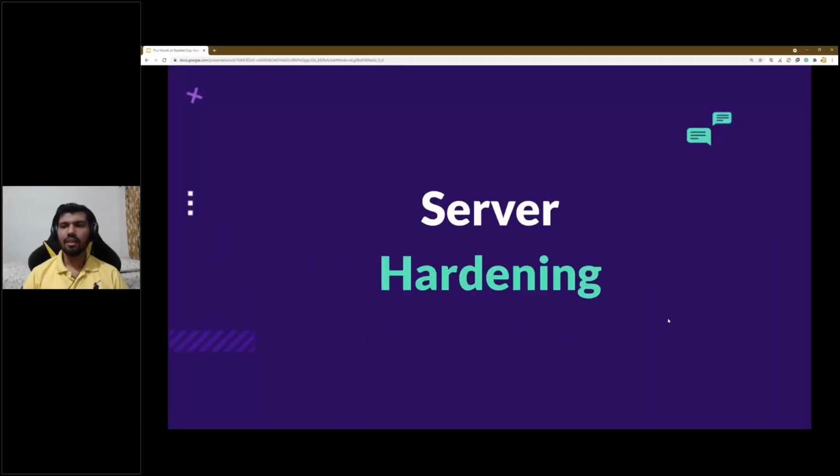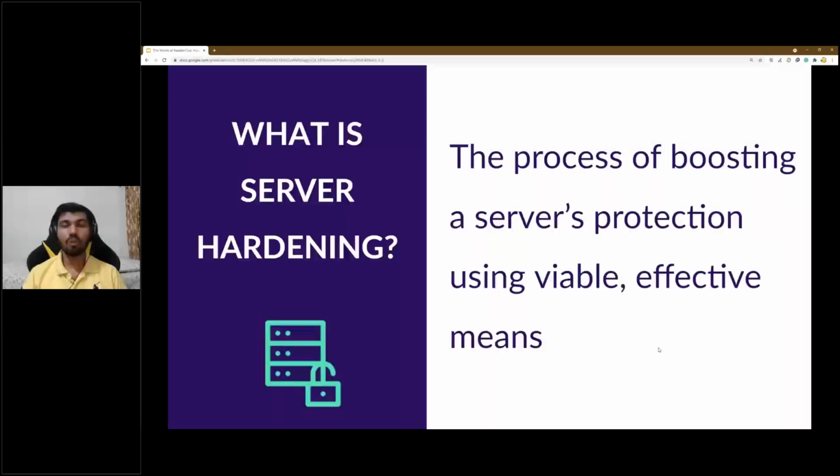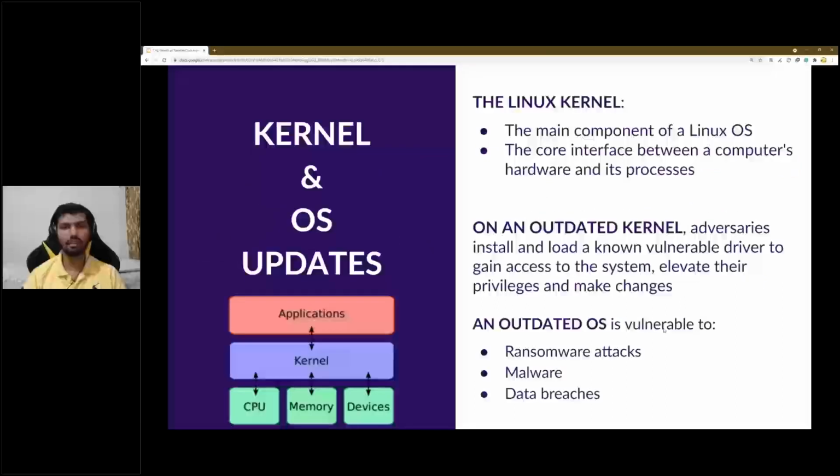Okay, now we will be talking about server hardening. So what is server hardening? In one line, if I have to sum it up, server hardening is a process wherein we make the server more resilient to external threats. There are a lot of steps involved in server hardening, and we will be discussing the ones which I believe are most applicable to you guys. So let's go on with the first parameter.